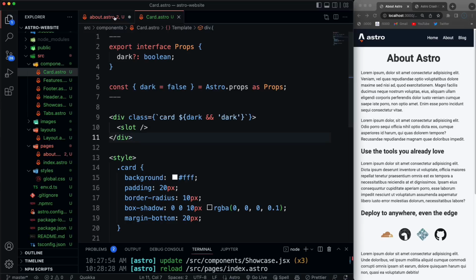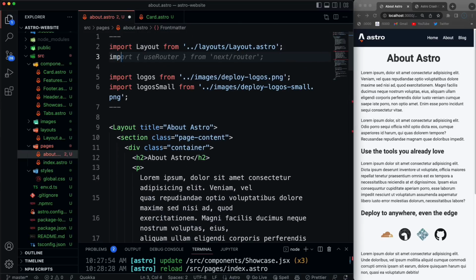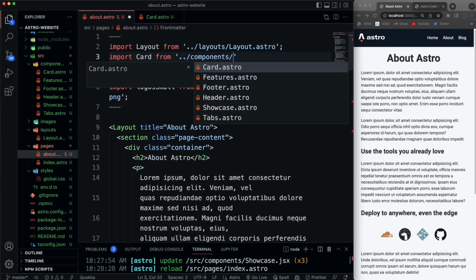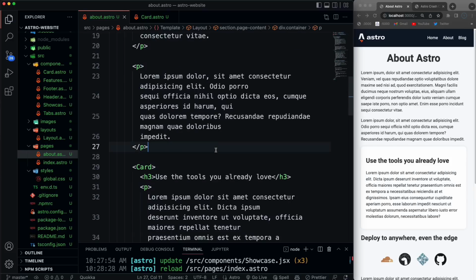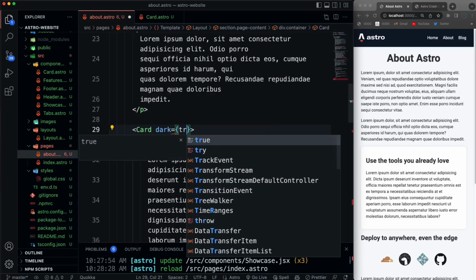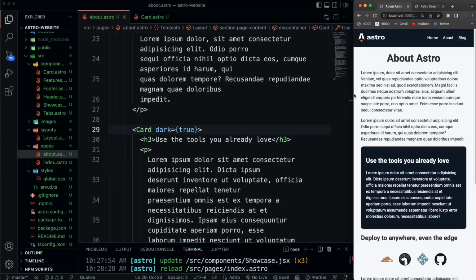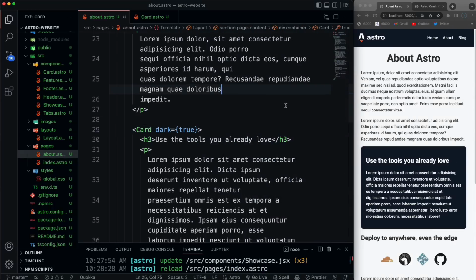All right, so now if I come over to the About page and I bring in, let's say, import card from component/card, and then I should be able to do this. Let's save, and there we go. And if I want to pass in dark, I can set that to true, and I could do that as well. Actually, that doesn't look bad. Yeah, we could keep that like that.